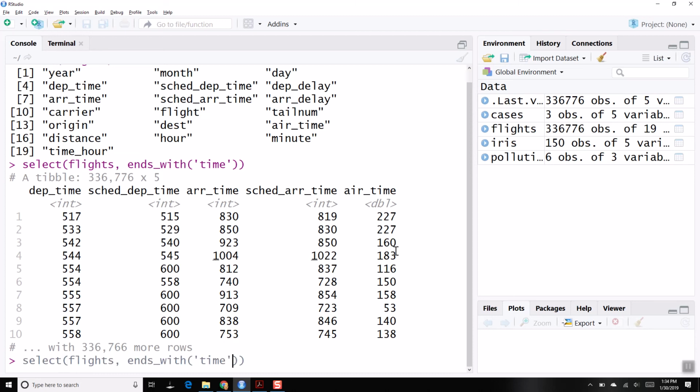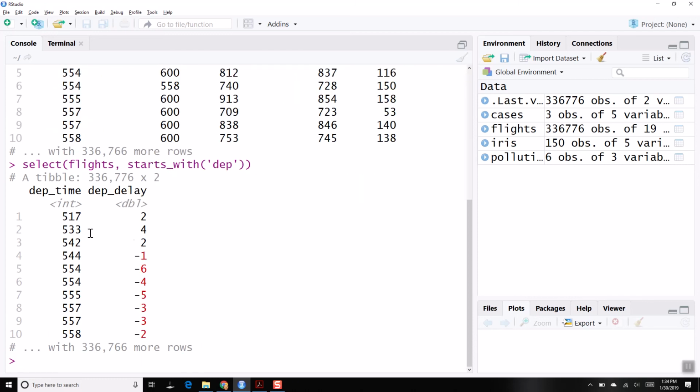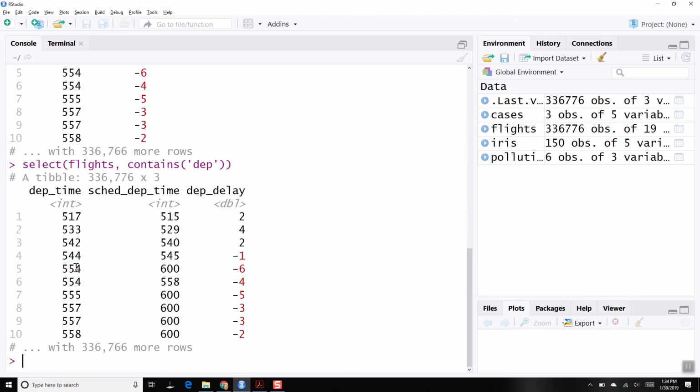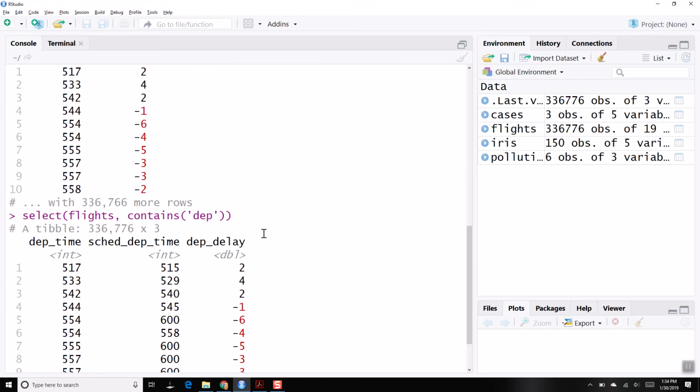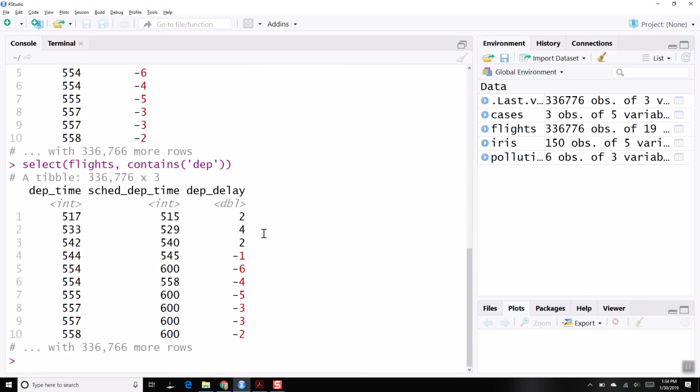Things like, I can say starts with departure, okay? All right, and it'll pull out departure time and departure delay. I think I can do contains departure, and this will pull out departure time, scheduled departure time, and departure delay, things like that, okay? That's pretty nice, right? Okay.